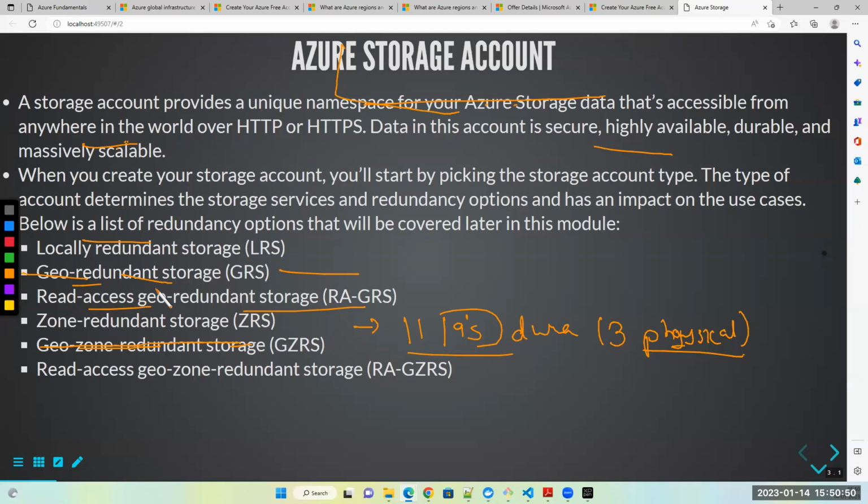There's something called geo redundant storage. The ideal way of storing data is to have your data replicated across multiple geographical locations. This will help make sure that your data is not only stored in one region, it will be stored in multiple regions.